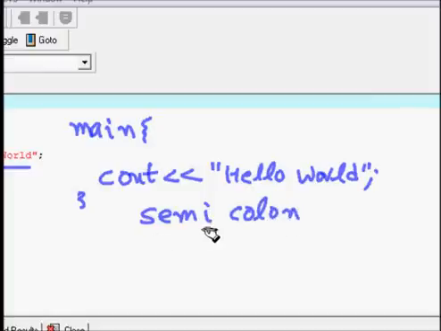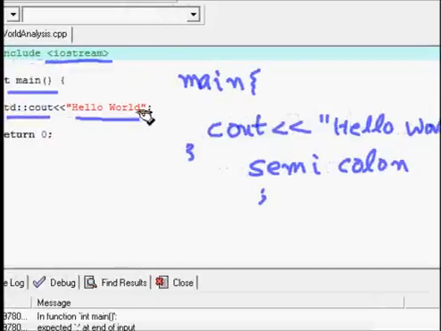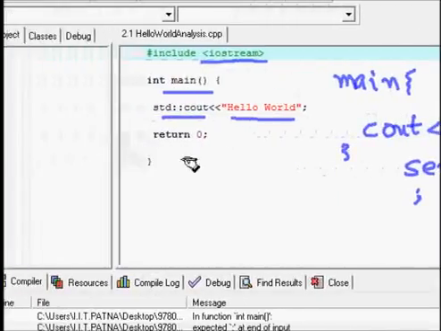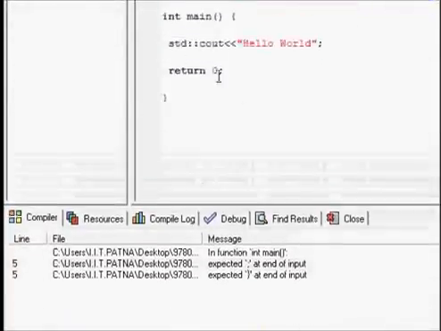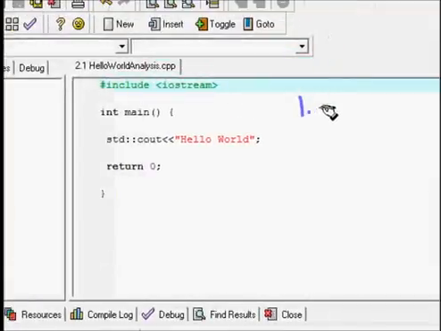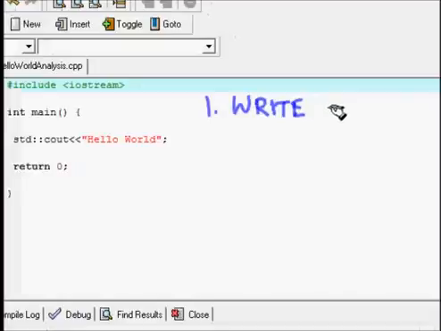The semicolon in C++, like in C, tells that it is the end of a command. When the compiler is compiling and sees a semicolon, it knows that the command has ended. Braces indicate that the body has ended. Return: int is the function's return type, so it returns a 0 to the system. So these are the basics.